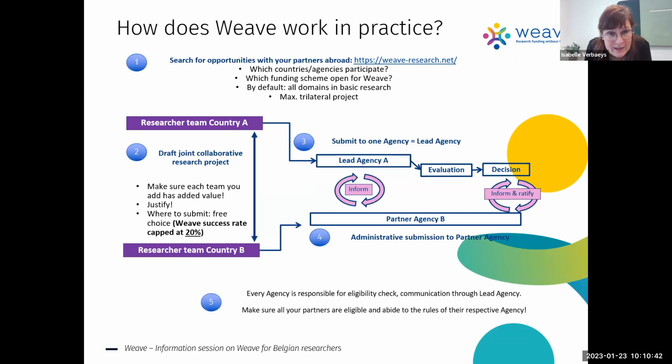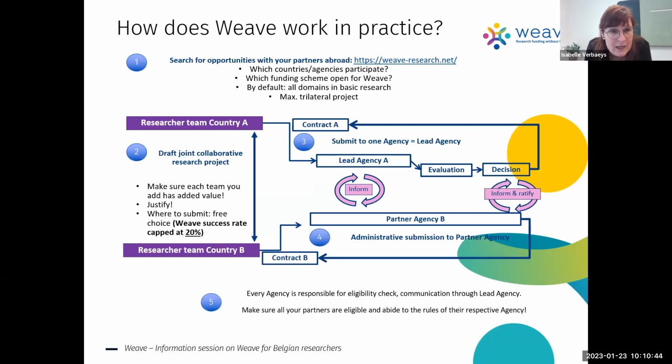And of course, in the next step, each funding agency is funding its own partners. This means that funding is not crossing any borders and that for the reporting, indeed, you will only have to contact your own funding agency and not the one abroad.